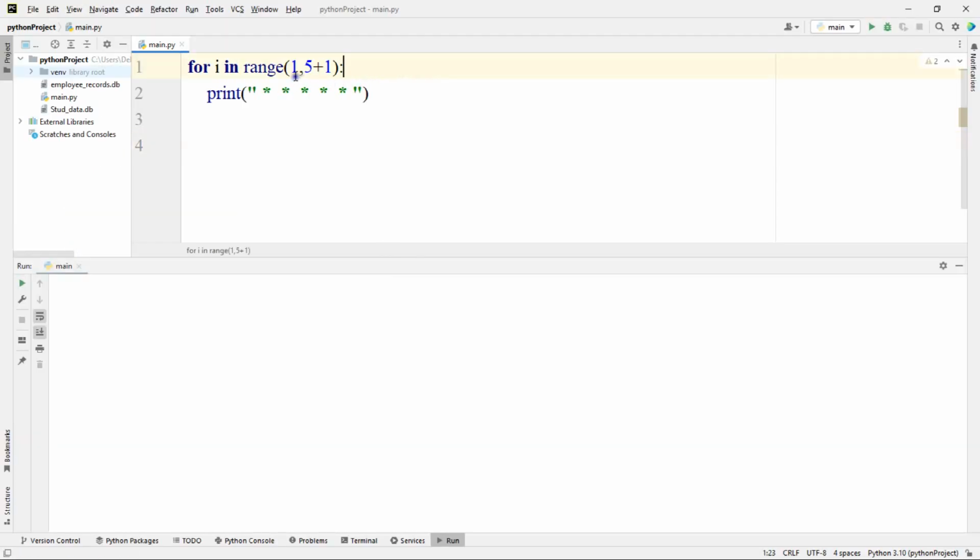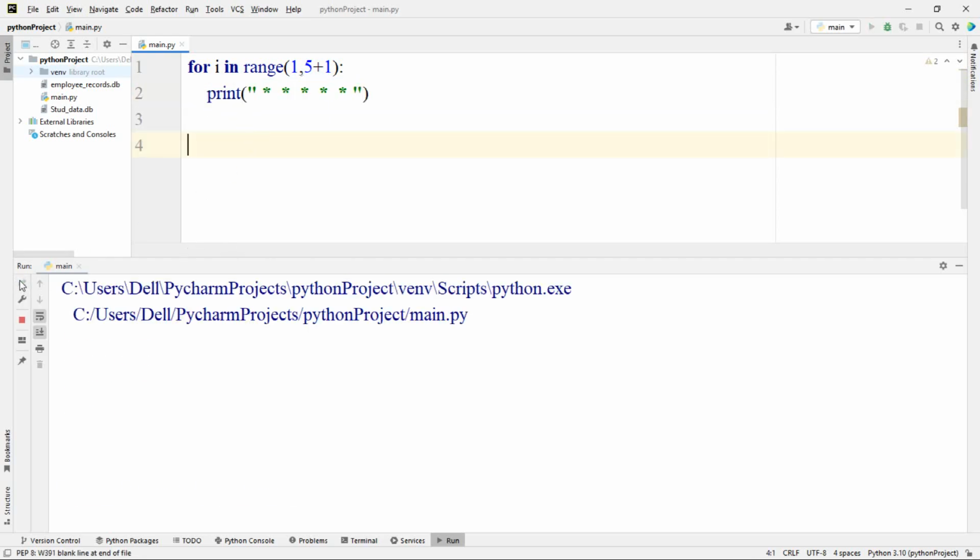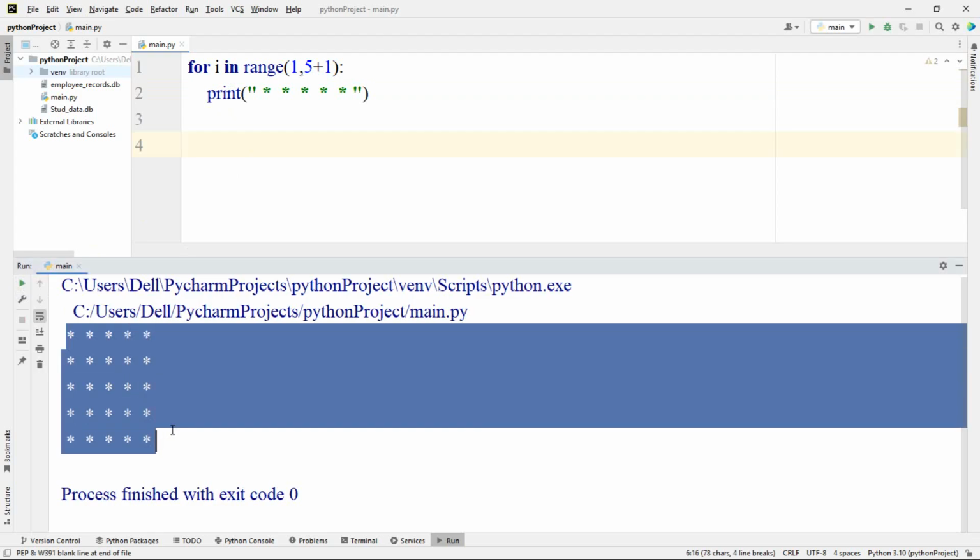This for statement executes 5 times, where the i value starts from 1 and varies up to 5. So the statements inside this for statement execute 5 times. Let us execute this program. You can see here we got the expected result.